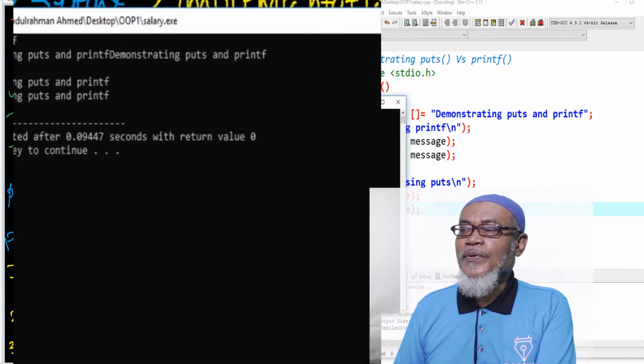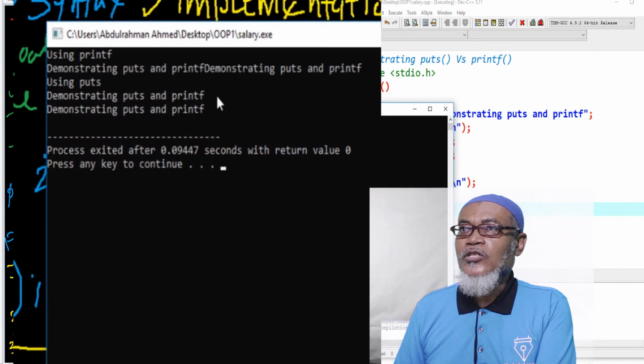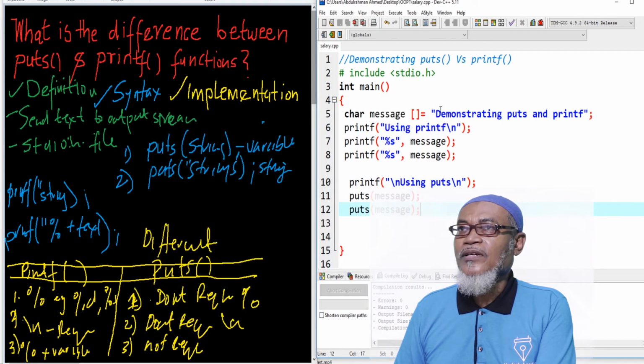Yes, when we run this particular program, it has shown us that using printf, the words demonstrating puts and printf are printed on a single line, all of the words, and then using puts, a new line has been created, and then we have another statement onto that. So that demonstrates and gives us the difference between the puts and the printf function, and that makes up the end of this particular session.